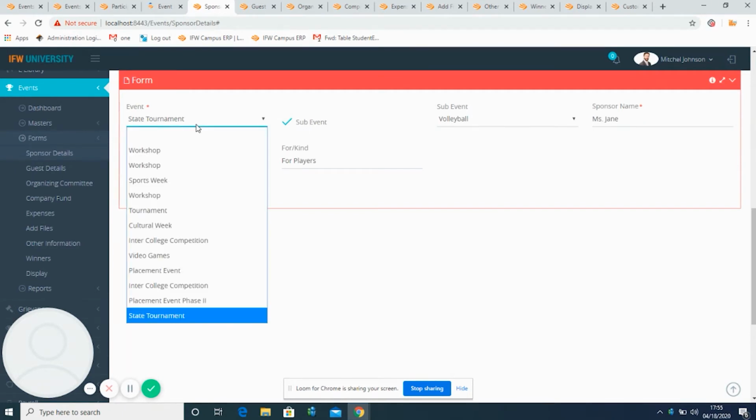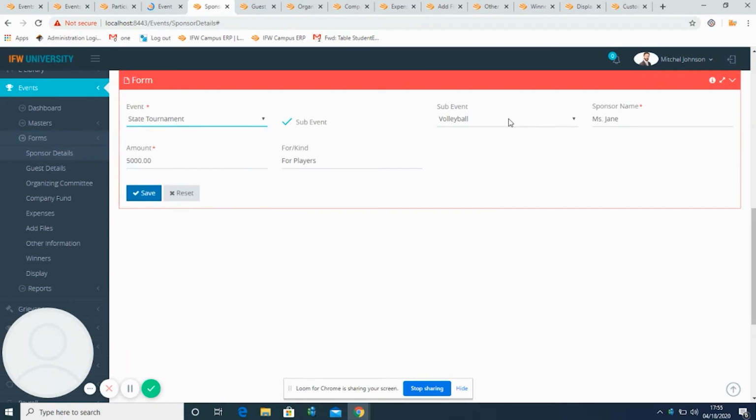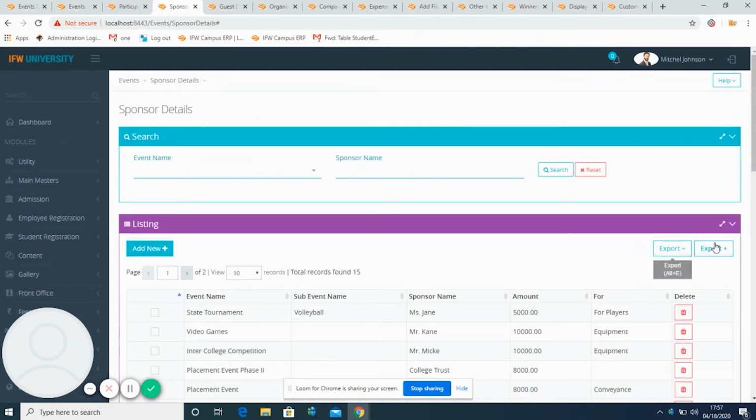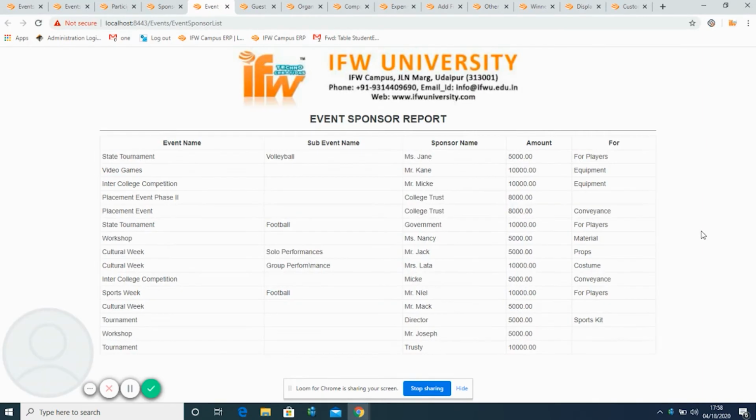Select an event name, select the sub-event if there is any, give a sponsor name, give the amount and for kind, like for what purpose or what kind the sponsorship has been done. Using export and export plus, you can generate the reports. Let's see, using the export, the report that has been generated. This report has been generated using the export.